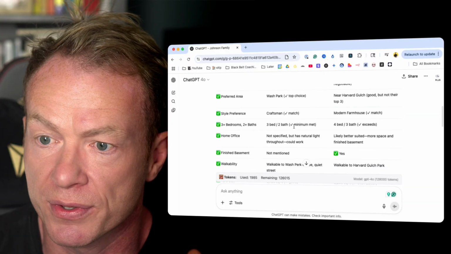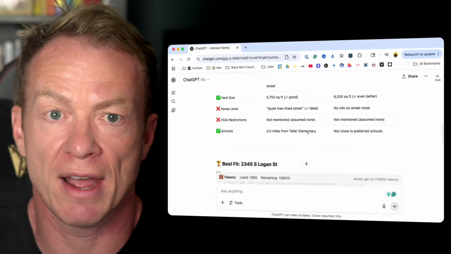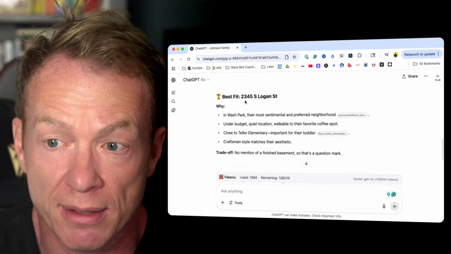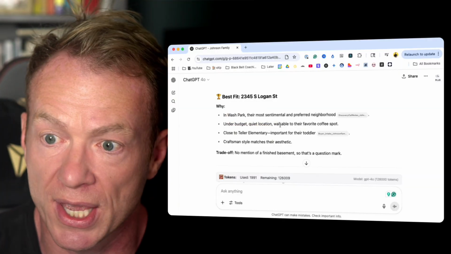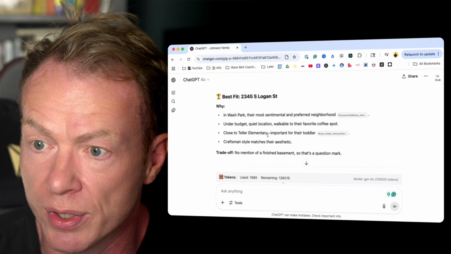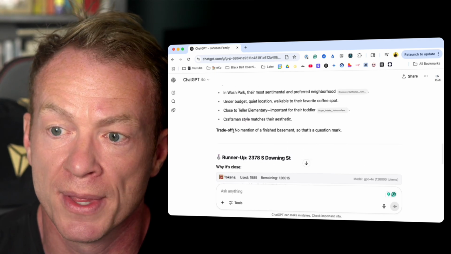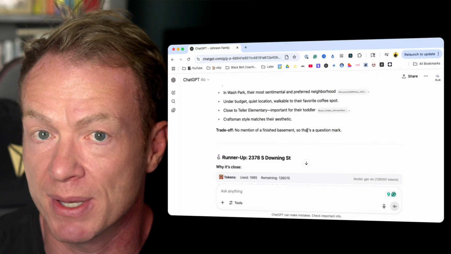Style and preference, these are both good. And you can see that we can compare these straight away without having to go back and forth, without having to pull the other ones up. And you can say, okay, hey, this is the best fit. Why? Because it's in that great area, it's under budget, in a quiet location, it's closer to the school that you really want for your toddler, and it matches up with that aesthetic vibe that you want. The trade-off is that there's no mention of a finished basement, so that's a big question mark.